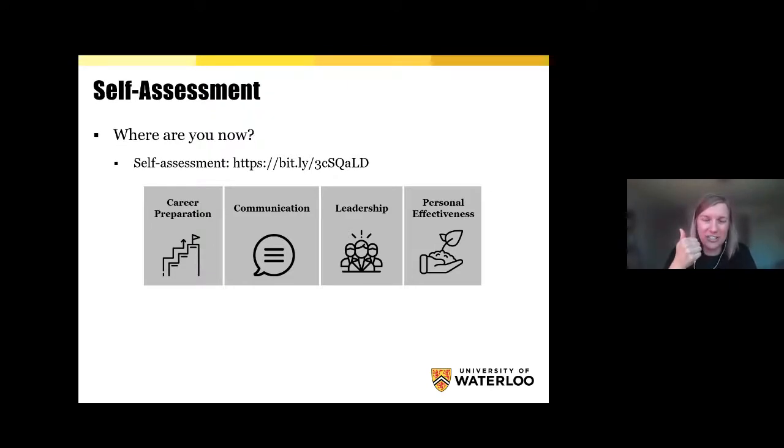A couple of things I just want to say about the questionnaire. Obviously, it's not capturing every single skill in the world. There are things there that maybe aren't captured. It's just a questionnaire as a starting point in case you haven't done a lot of assessing yet of yourself.